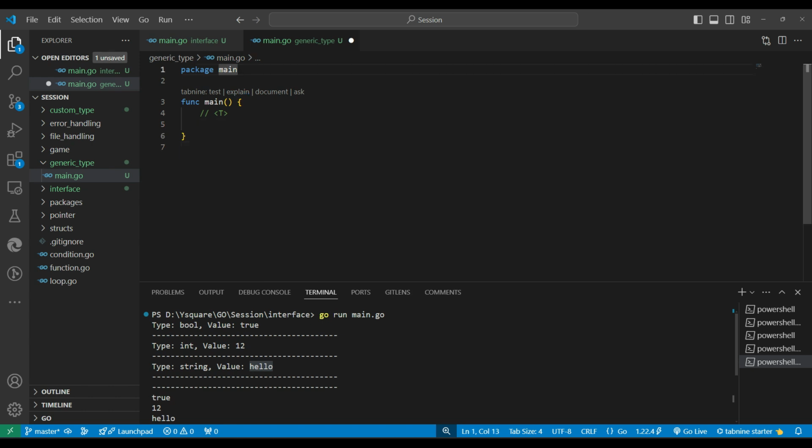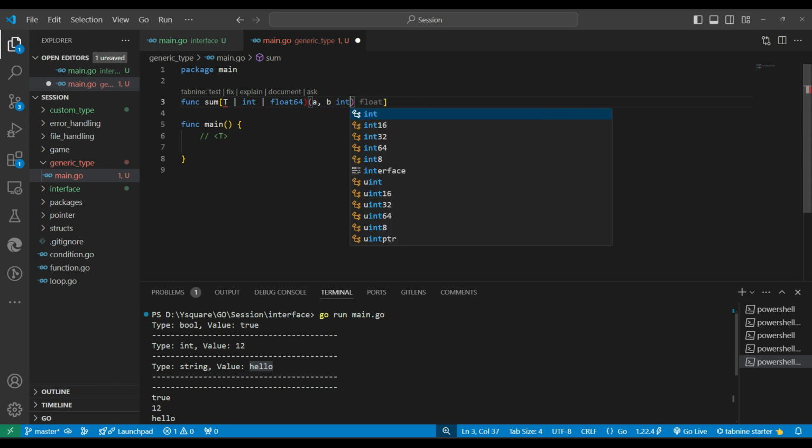So for example, I have one function, sum, and here we need to give the type. T is the type, and here we need to give the values, like for example integer and float. These are the two types we can send whenever we want to sum. So for the variables, we need to write A and B, both of type T, and if we want a return type, I need to write T as the return type also.